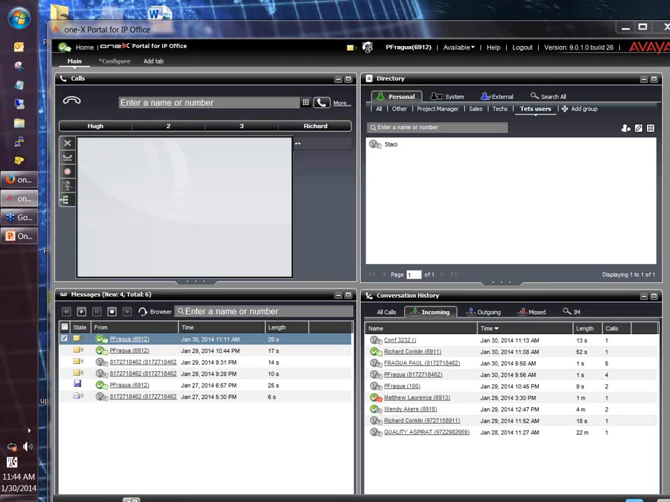Now, if you want to be able to manipulate twinning like I am here, this is the 1X portal, which requires a license. But the twinning feature itself is a standard feature with the latest version of IP Office. That's a good question, Michael.